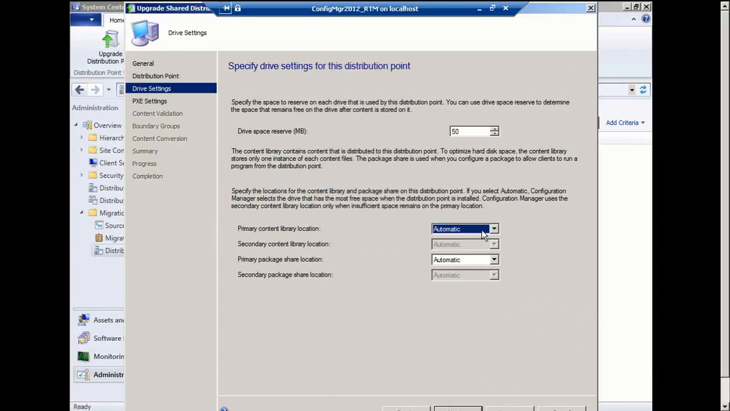Same with package sharing over here. Yes, no SMS drive, that still works. So if you want to leave it on automatic and you had used that before, it can go there also. So no server share DPs. This is where you select that.